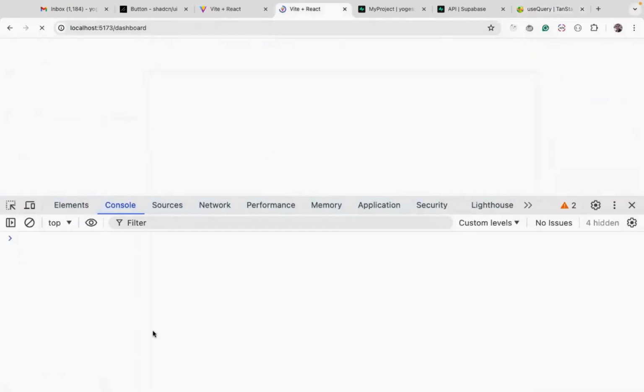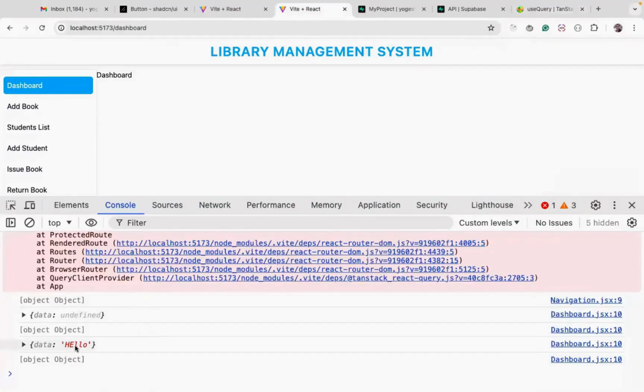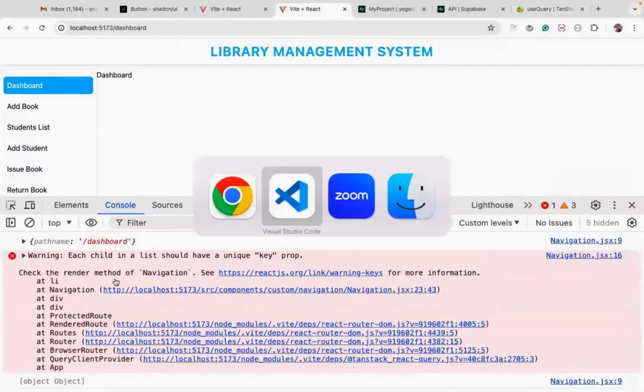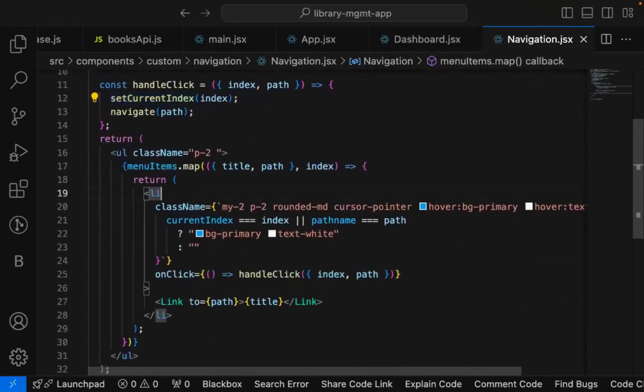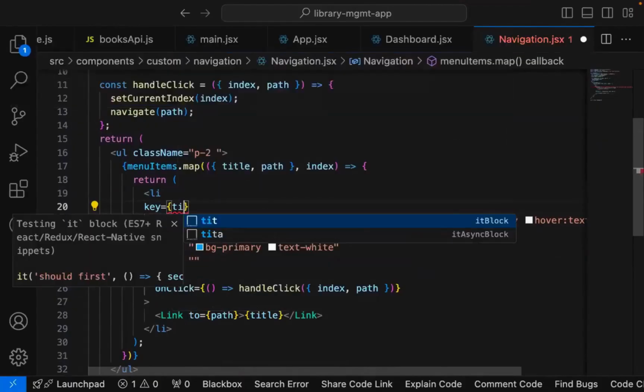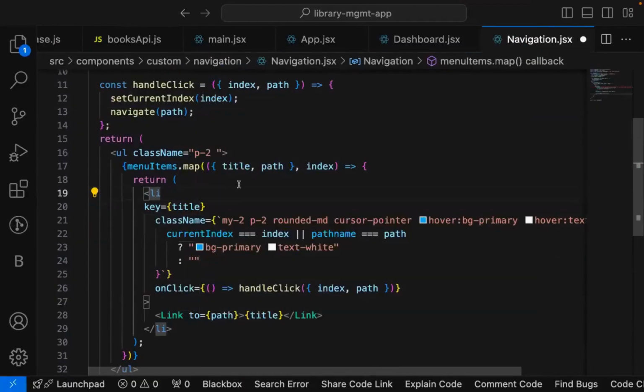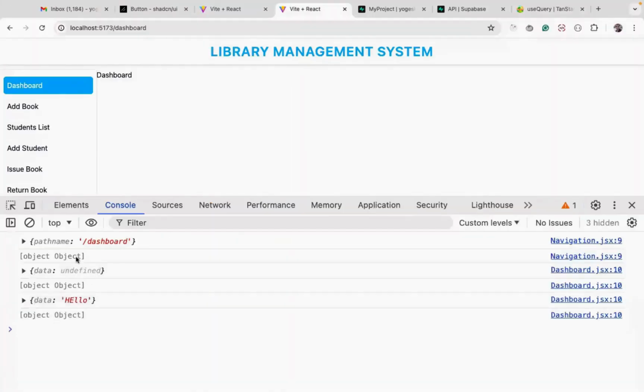So if I open the console, you can see you get the data hello. Here we also have a warning. While using the map method, we are not adding key. Key equal to, you should give a unique key. So in our case, every title is unique. So we can use that title. So if I refresh now, we don't have that warning. You can see now data we get as hello.